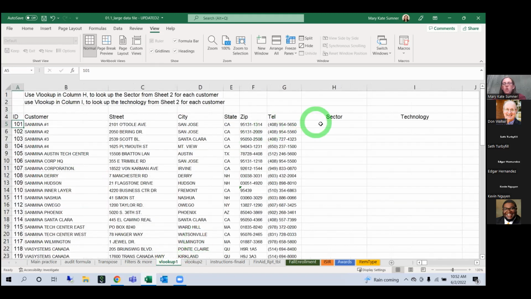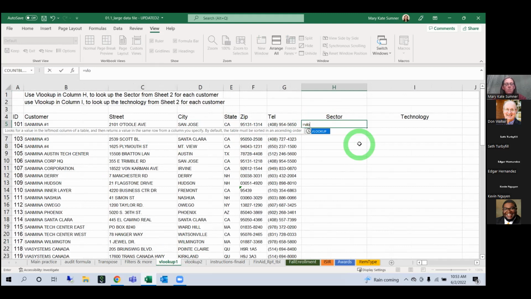So back to here, we're going to look for the sector. VLOOKUP is how we're going to do this. We're going to do the equal sign, and then type in VLOOKUP and tab. What you're going to look up is the ID. So we're going to use the A5 cell because that is where we're starting. We want to stay in line with the ID we're looking at. We're going to hit a comma.